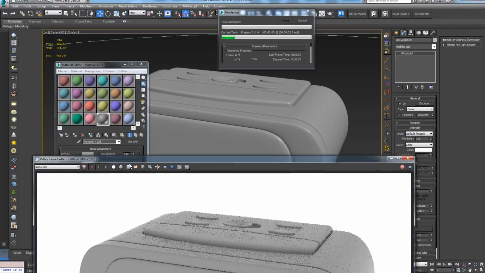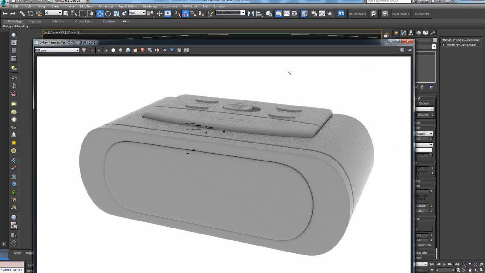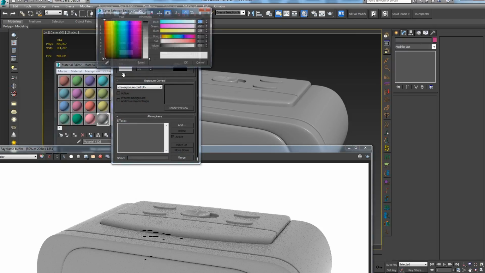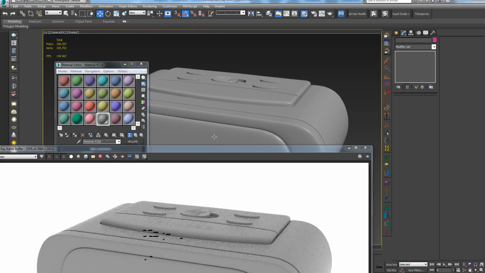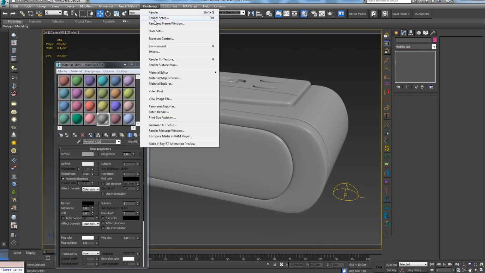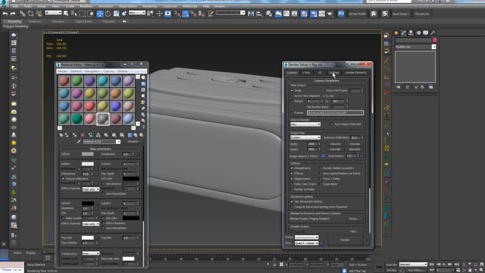As you can see, we have our first light setting, only the dome. For this white background you need to press 8 on the keyboard and change it to what color you want. I choose white in this instance. Okay, let's close this one. If we go to render setup, I cannot press F10 because I'm going to close my screenshot recording if I'm doing that, but that's the shortcut for render setup.